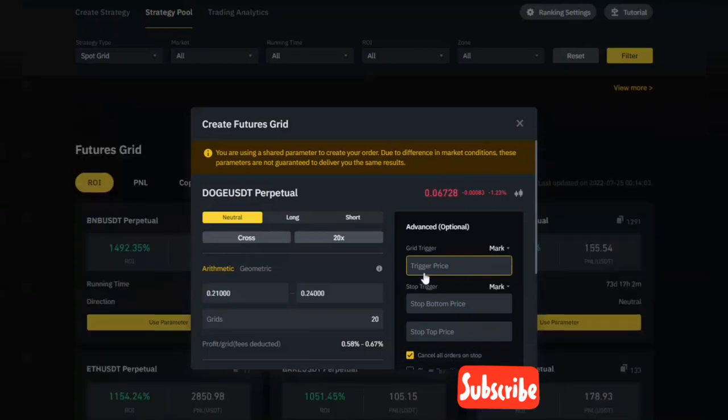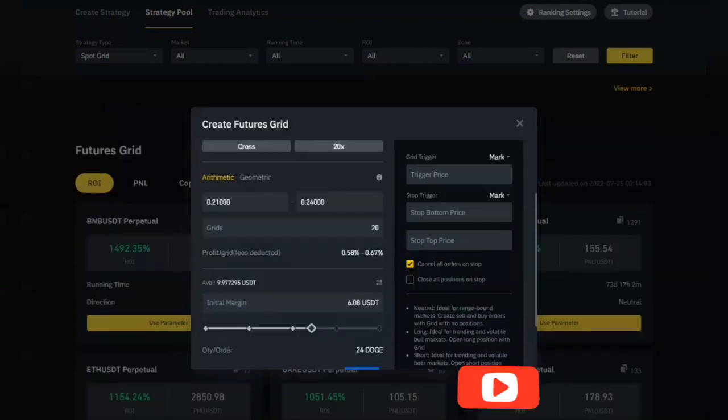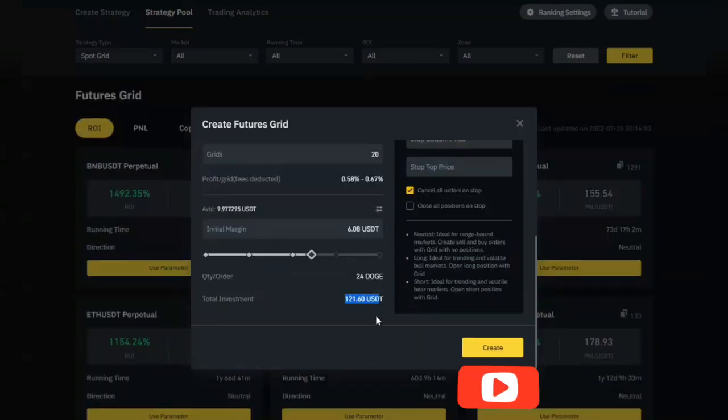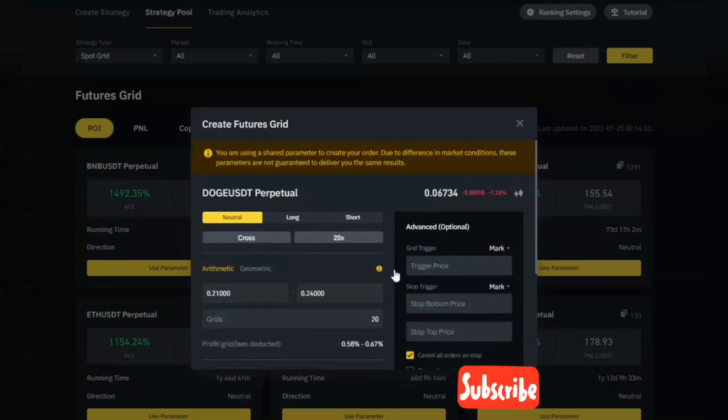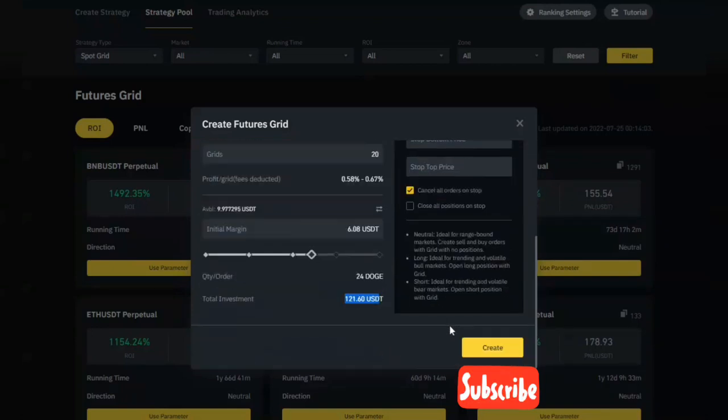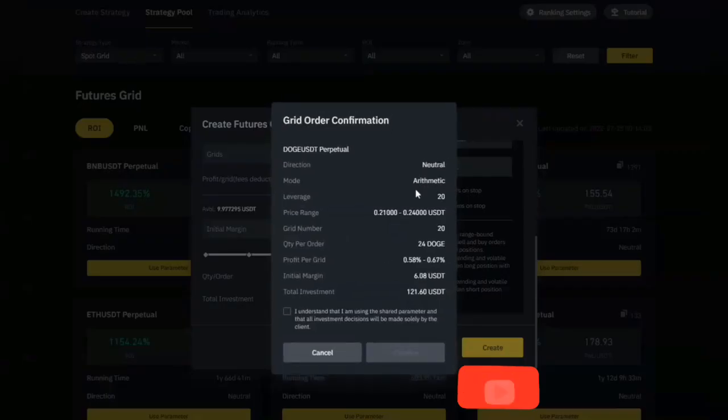Now you can decide to put a stop loss, or you can also decide to monitor your trades manually whenever you want to monitor these trades. But basically, for parameters that go along with advanced trading, advanced modes, you'll be able to get access to it. Now I'm going to click on create, and neutral arithmetic 20.